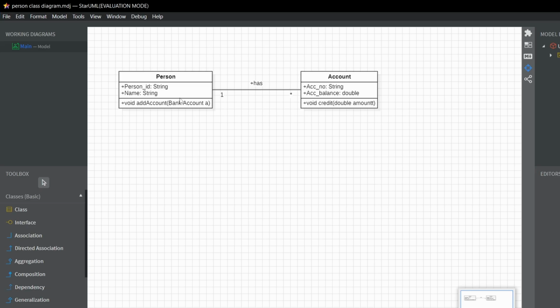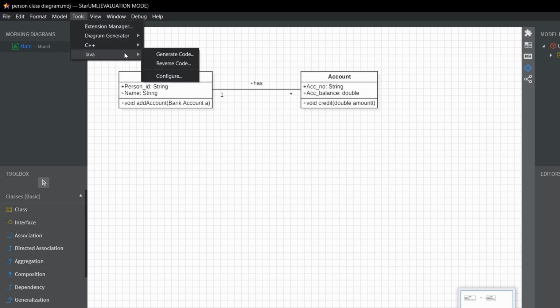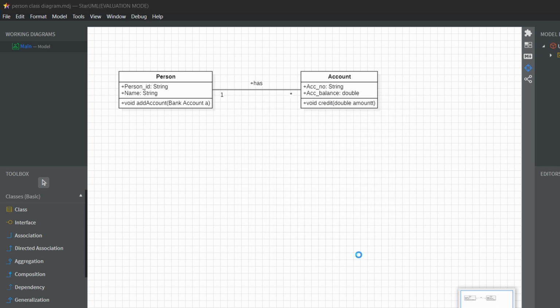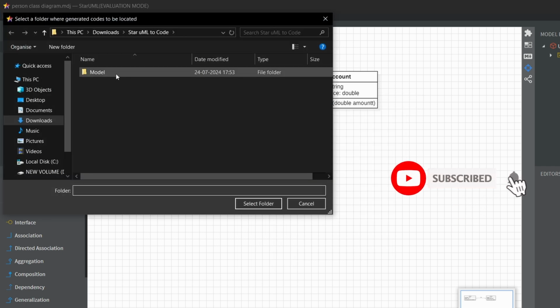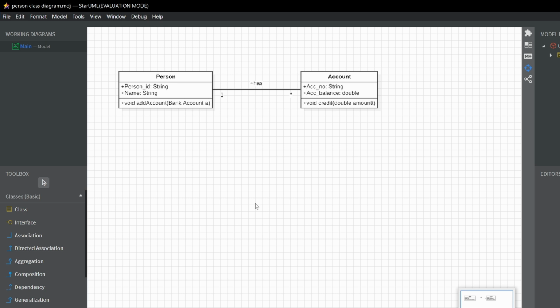Similarly, we are going to do the same thing for Java. Go to Tools. Since we already added the extension for Java, you can just click on Java and click on generate code. Then you can click on model over here and OK. I'm going to choose the previous folder. So you can choose the Star UML folder, select folder. Just give it a minute.